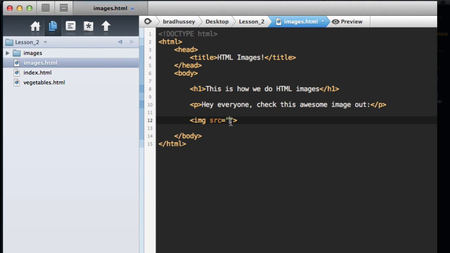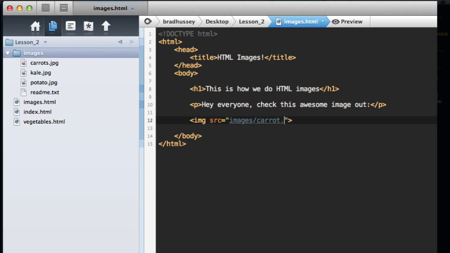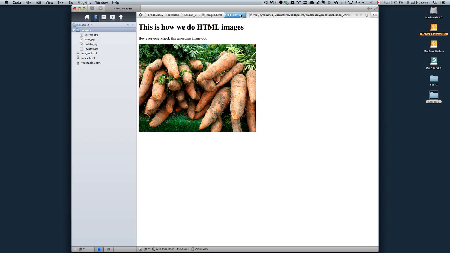We're finding this image in the root directory in the images folder, and we're going to choose one of the images that we have in the images folder. To do that, we just need to say images. Since we're already in the root, we just have to reference the folder itself, then a slash to dive down into that folder. And let's start with carrots.jpg.